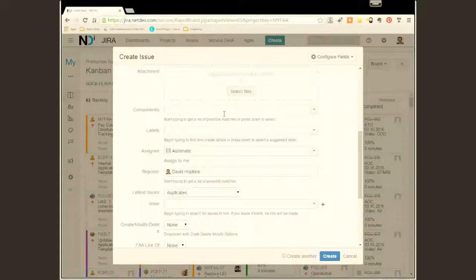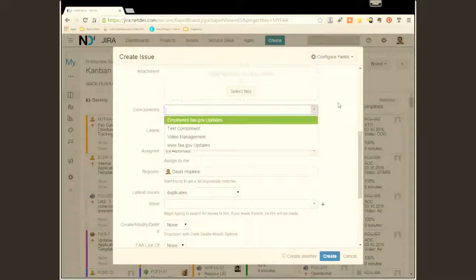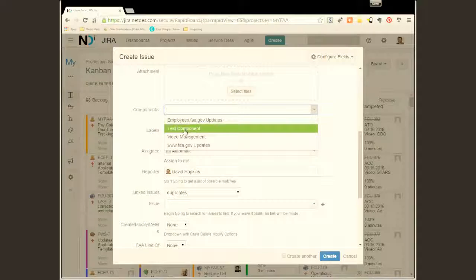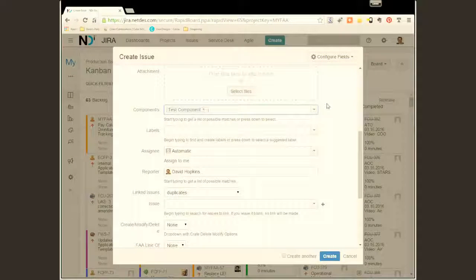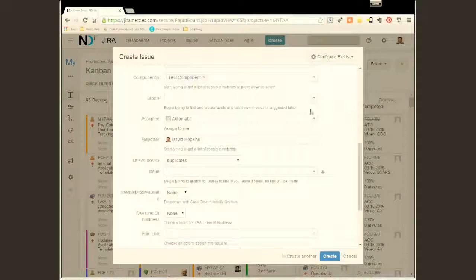So there's all that. Your components is customized based on the project that you're in. A component, for example, if you're working with content updates, your component could be a video component or an FAA.gov update or an employees.gov update. It could be, this is a test component that we built for Lindsay to use for short term. There's all kinds of breakdowns that you can do.